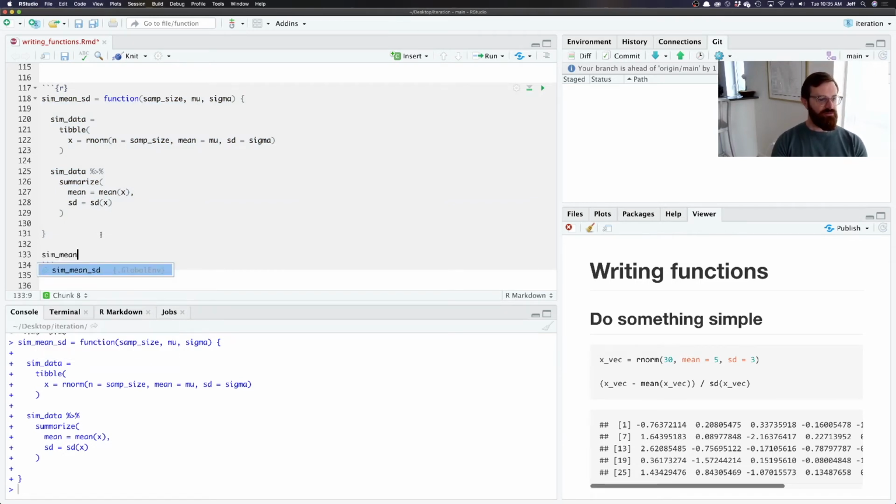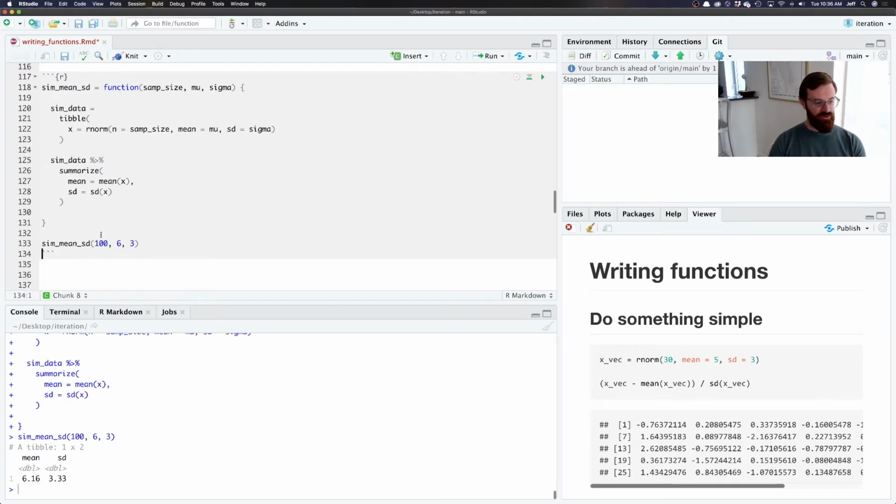If I do sim mean and standard deviation, and I want the sample size to be 100, and mu, the true mean, to be 6, and sigma, the true standard deviation, to be 3. Let's run this. Hopefully this will give me a tibble with a number that's about 3 and a number that's about 6, and that's what I get.